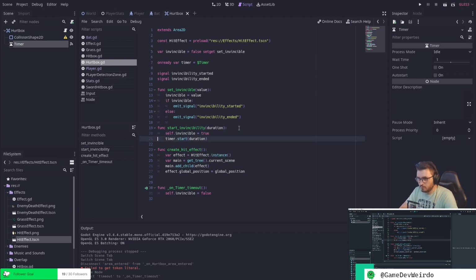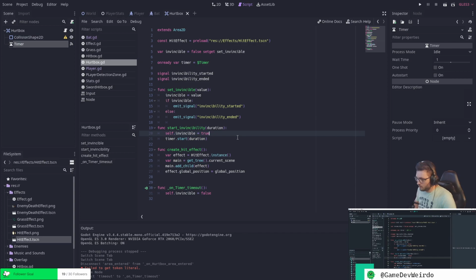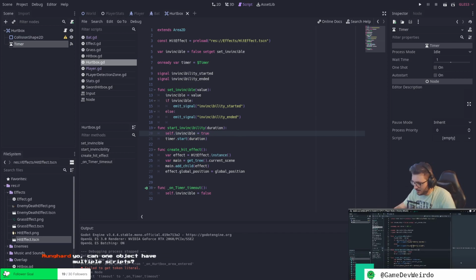So let's talk over this logic here real quick. So we set our, we start our invincibility with this function. It sets. There is no more like set get in 3.5 or like 4?